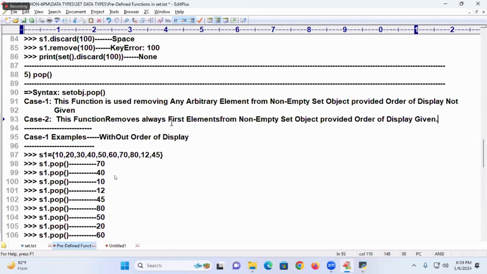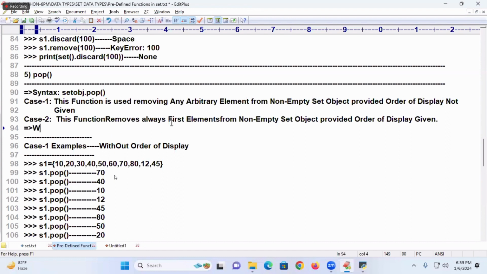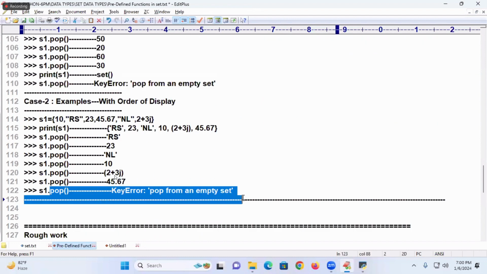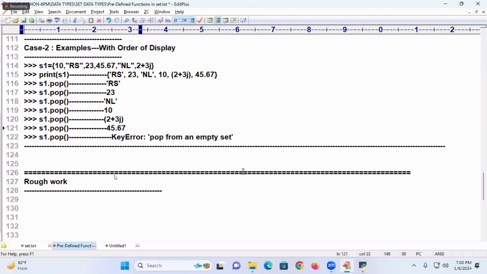Right. Next line, I will write it. When we call this function on an empty set object, then we get, yes, key error. I hope you are getting it. So it's very, very important. Here, on an empty set, key error is coming. Are you understanding, students?